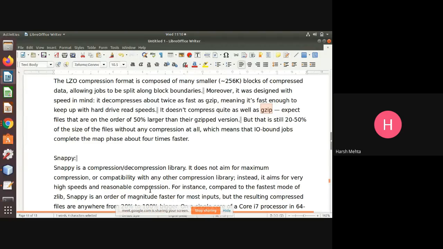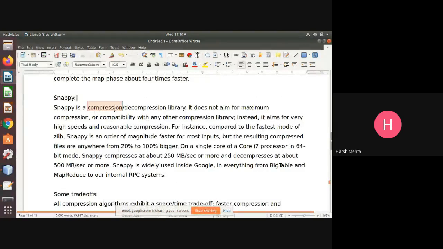Okay, and still 20 to 50% of the size of files without any compression at all. Snappy here is a compression decompression library. It does not aim for maximum compression with any other compression library, instead it aims for very high speed and reasonable compression. So all these algorithms have some trade-off. Some have advantages and some have trade-offs.